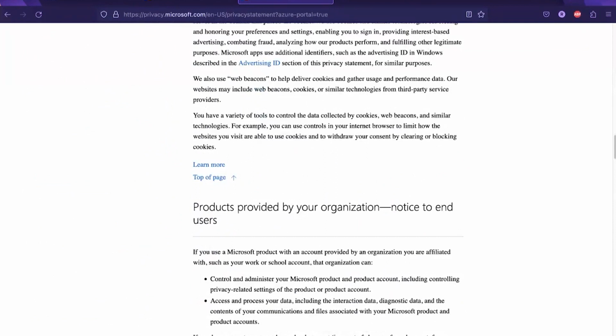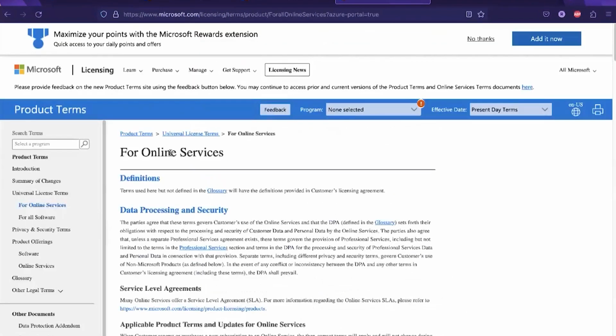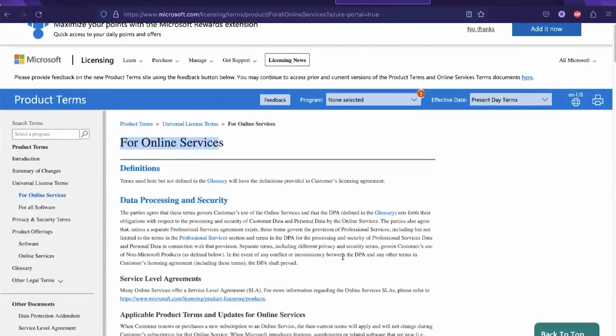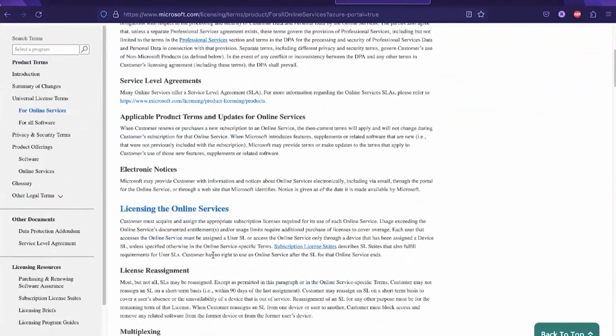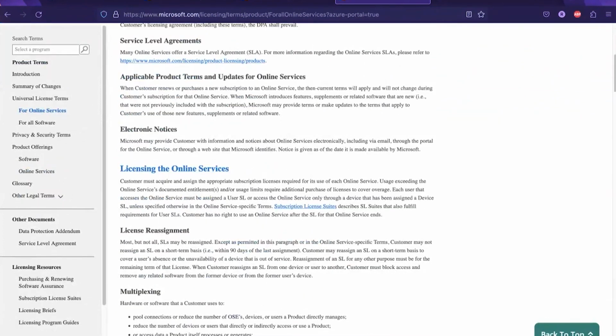Now when you purchase a license or go to the subscription, for that they have the Online Service Terms. And what it is going to define, this is the page for that, for online services, what is going to happen. So this is the data processing and security, licensing and all these things. This is going to be the licensing terms, license requirements and all these kinds of things over there.